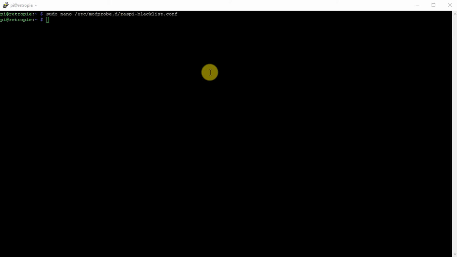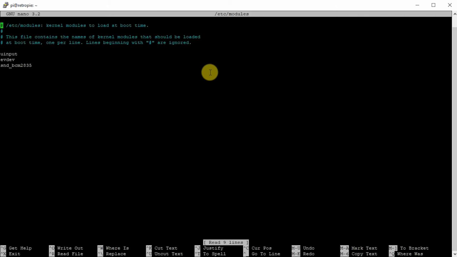So we need to edit, so sudo nano and then /etc/modules, and this is a file which lists the various modules that are going to be loaded in by the system. Now there'll be a couple of them probably already in there, especially if you're using Retropie, but the one which controls our analog sound is this BCM2835 driver.